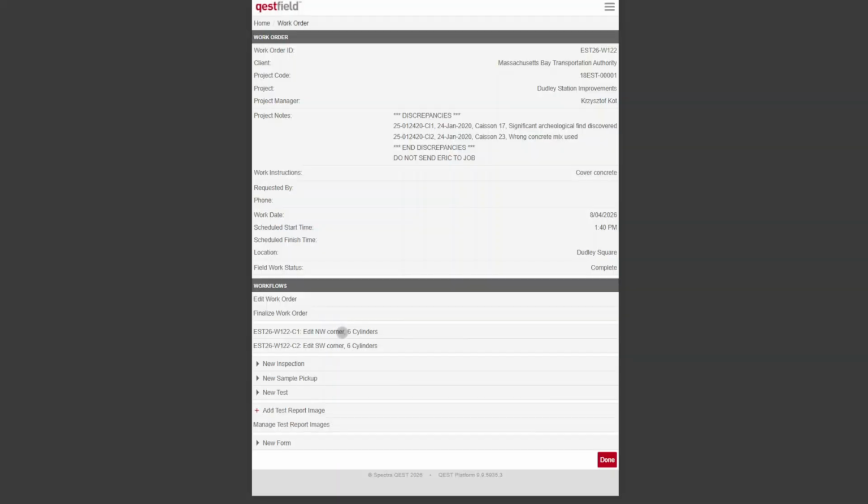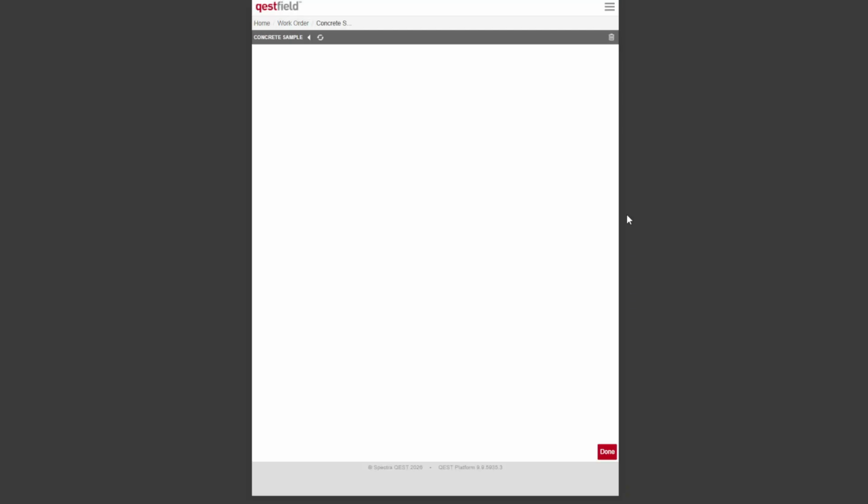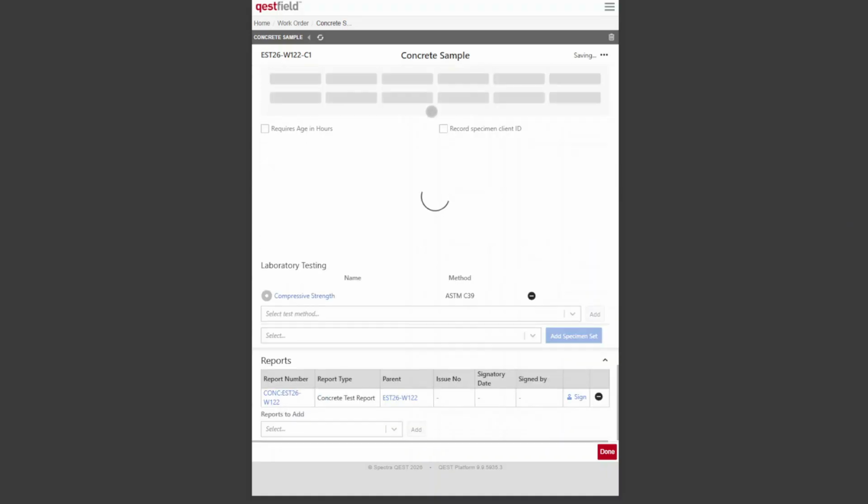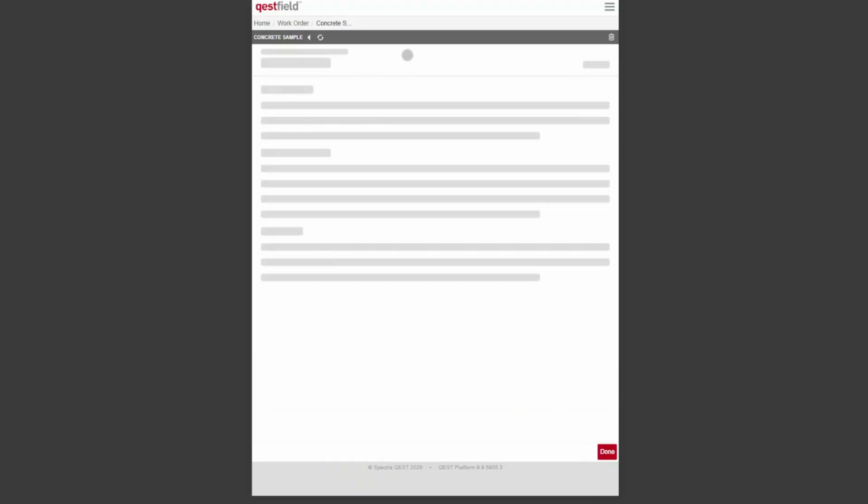One other feature to touch on in QP6 and Quest Field is the ability to see and access the test report directly from each workflow. Opening up our first sample again and scrolling down to the bottom of it shows that all reports relevant to the sample appear here. Clicking on the report number will open the report page, which will show a summary of the report data, grouped appropriately in tables.